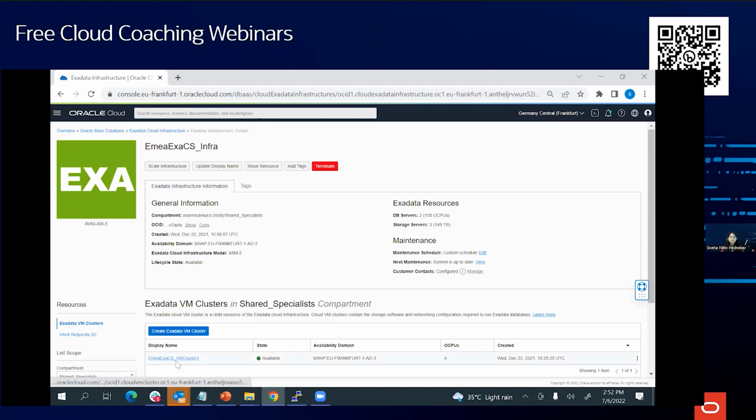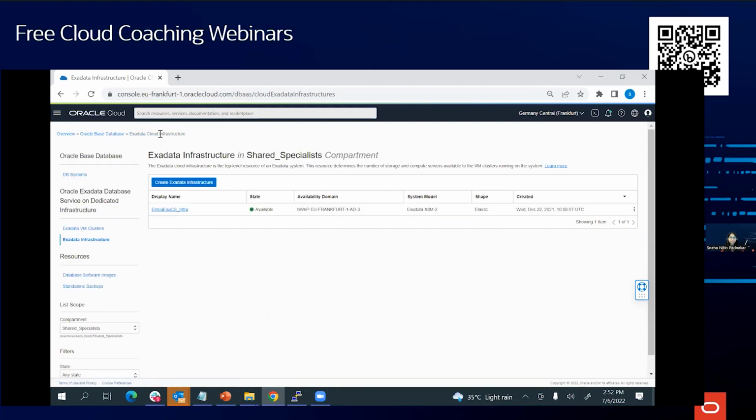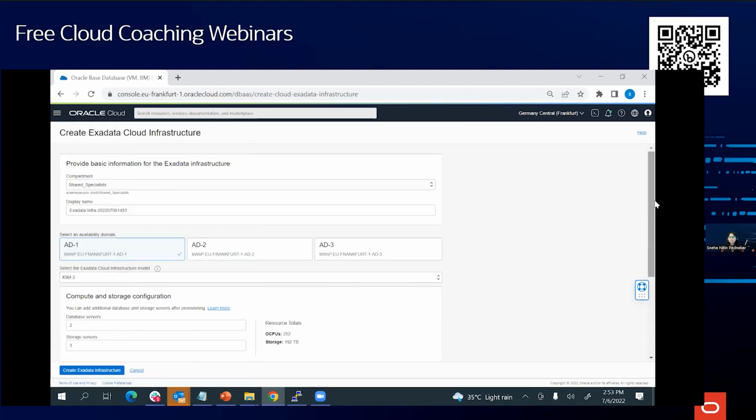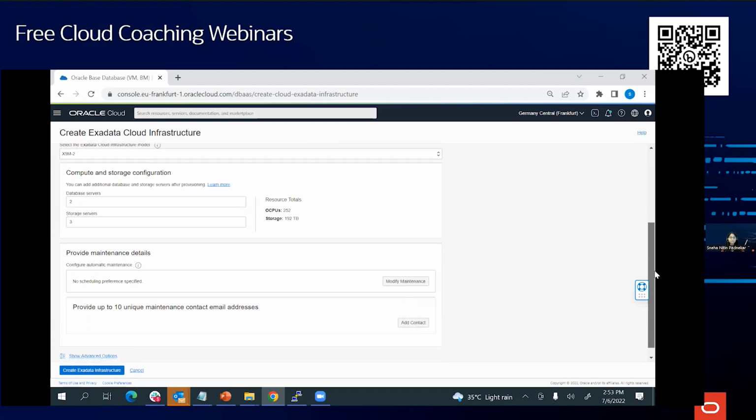I've already created a VM cluster, because once we provision the infrastructure, we require a VM cluster to be created. I'm going back here, and since I've already created it, I will just go to the screen and show you where you can create your sparse snapshots.